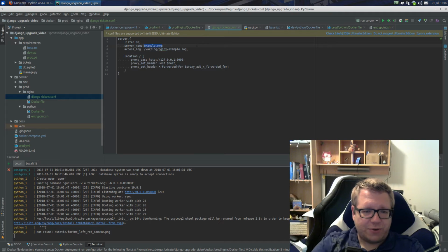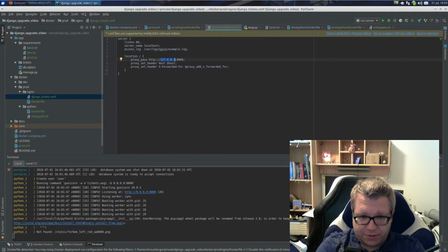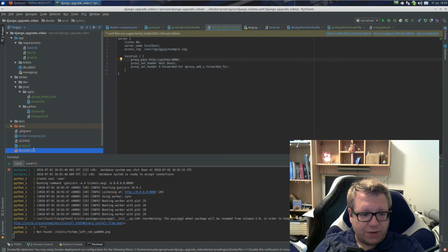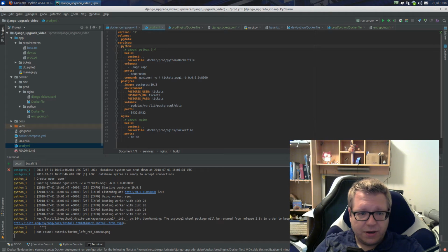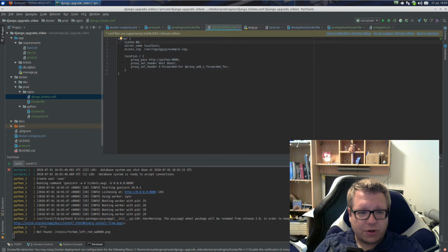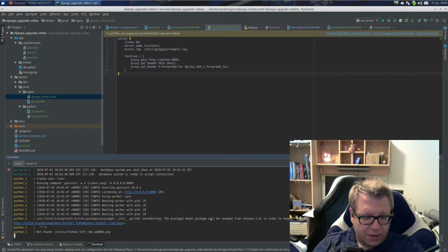Anyway, we've got our server name here, which is gonna be something like localhost. We're going to be on port 80, we have an access log, and we are passing to not localhost 8000, but python 8000. Because the Python image that we have here and here, this is where on port 8000 the gunicorn server is running. And we're just gonna host on port 80, and we're gonna proxy to that server.